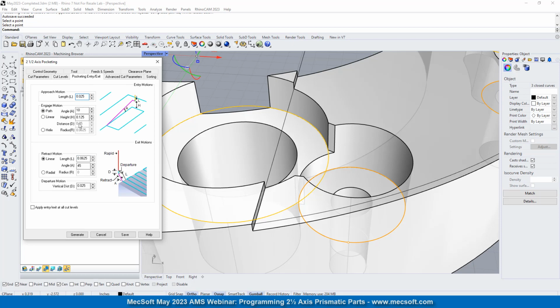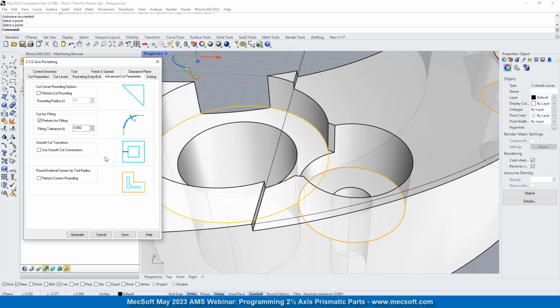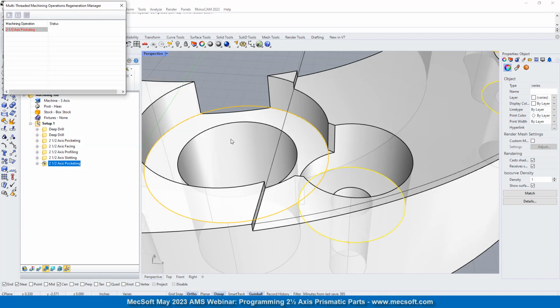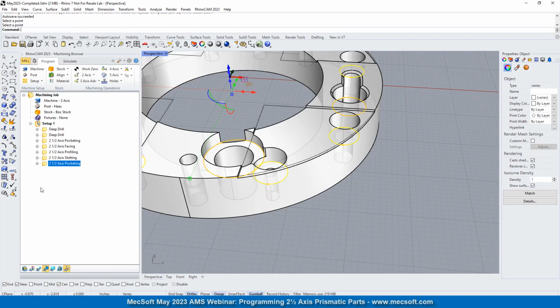For the pocketing enter and exit, we use a path, which will end up being a helical entry. And we'll set an entry at each cut level. And we'll also fit arcs. Let's generate that. Okay, let's see what that comes out to.